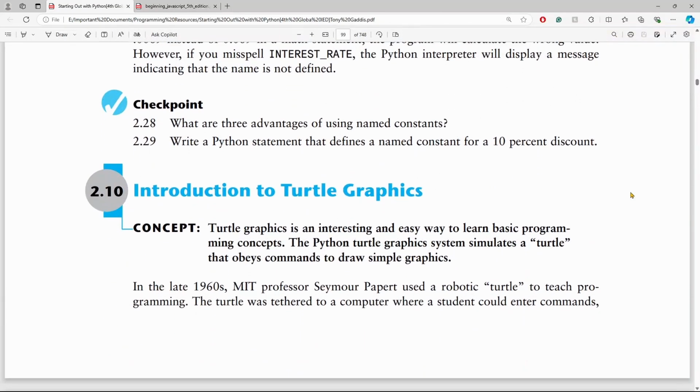And we reach another checkpoint. What are the 3 advantages of using a named constant? Write a Python statement that defines a named constant for a 10% discount. Super easy.